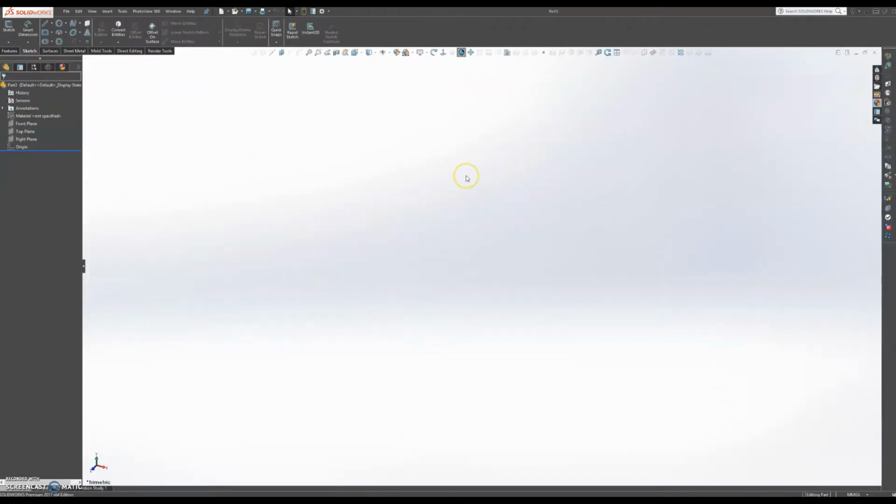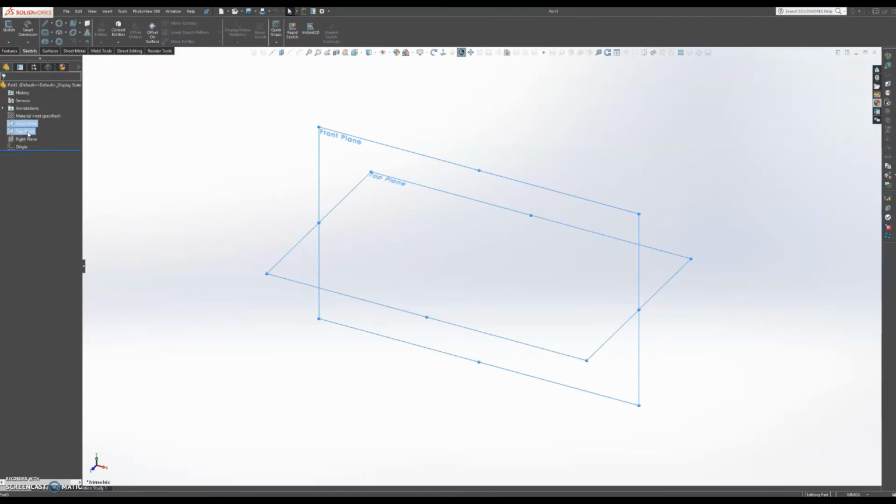Okay, and in this one we're going to need all 3 planes visible at first. So let's start by clicking on it and then hold Control and click on the top plane, click on the right plane, let Control go, and this little I button will show up. Just click that and then you can see all your planes here.